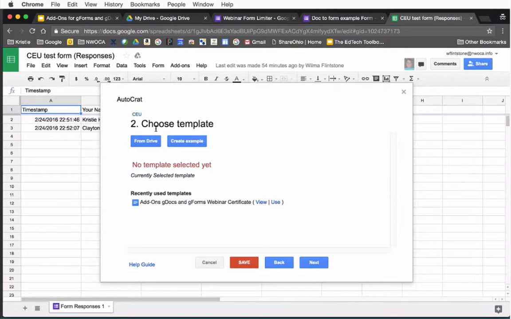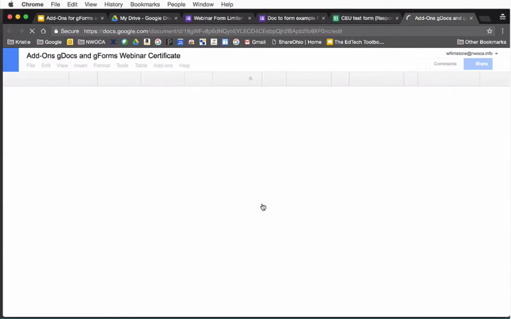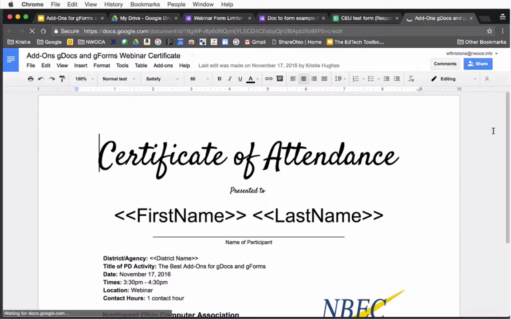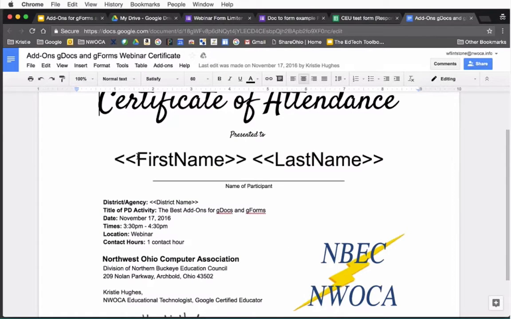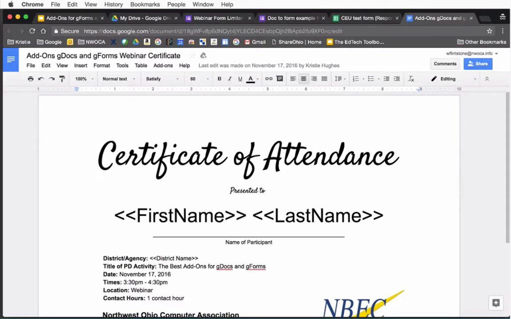So it says choose a template. What's happening at this point is it's saying, okay, you want to make a CEU, but you need to have some kind of template created with merge fields in it so that Google knows what to merge or what to create. I'm going to use this one right here, but I'm just going to click on view so you guys can see it. We have the certificate of attendance, and these are those merge fields that I was talking about. Here's your first name, here's your last name, here's your district name, and everything else I just typed in. But those are what are called merge fields.